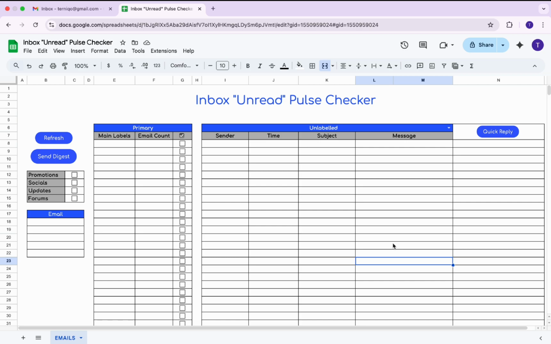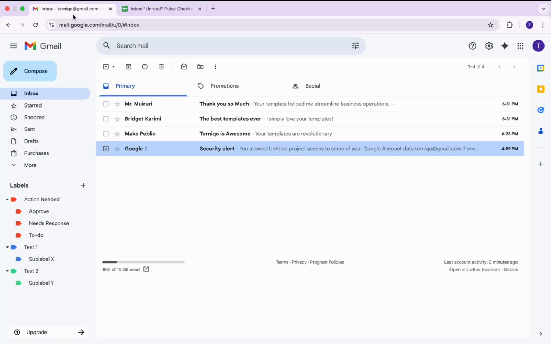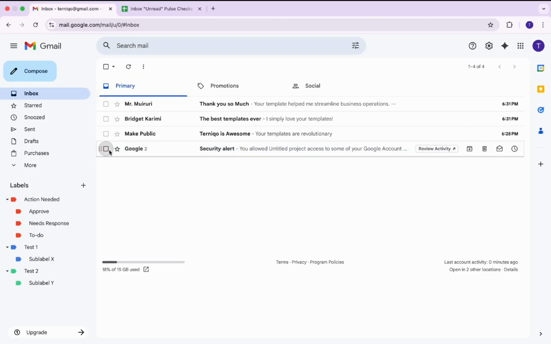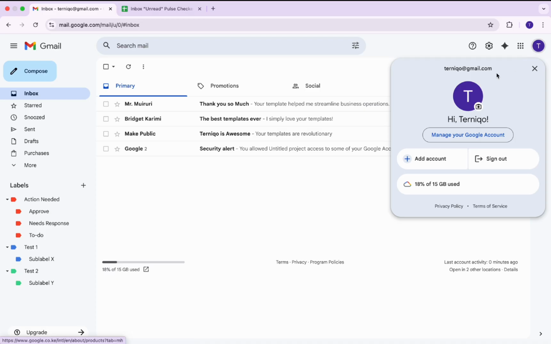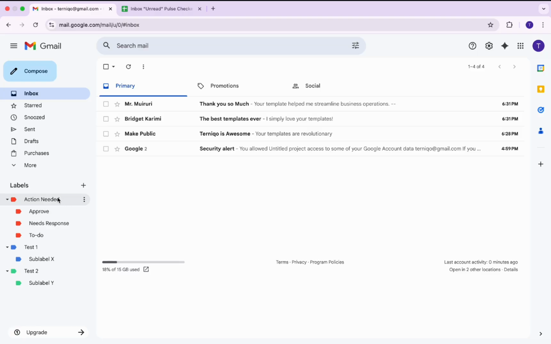So we will take a look at how this tool works step by step, and we will begin with this first grid labeled primary. And before we see how it works, we are going to take a look at the Terniqo email that we have here. Currently, as you can see, it has 4 emails, and it is the Terniqo email because when I click up there, you will notice that it is terniqo@gmail.com. And I also have sub labels inside labels of the same color to the bottom left of this inbox.